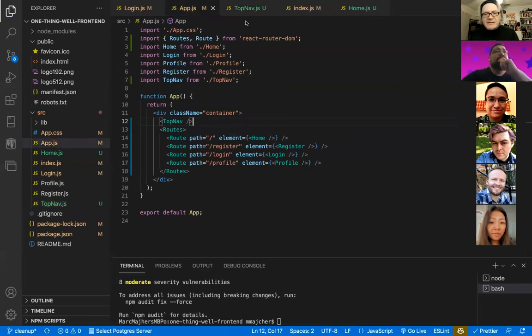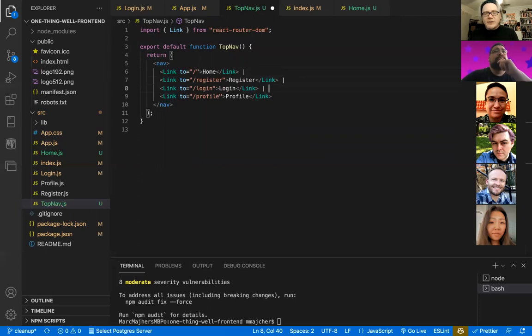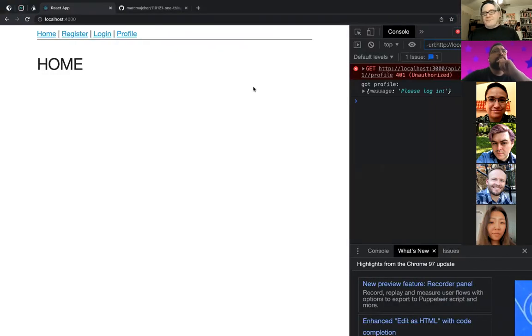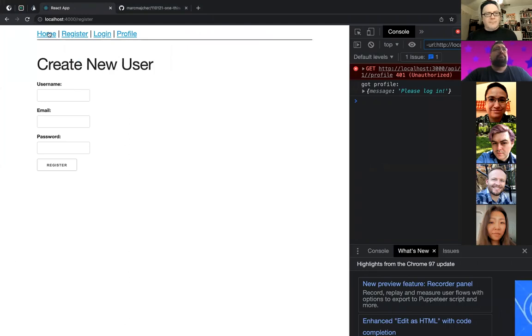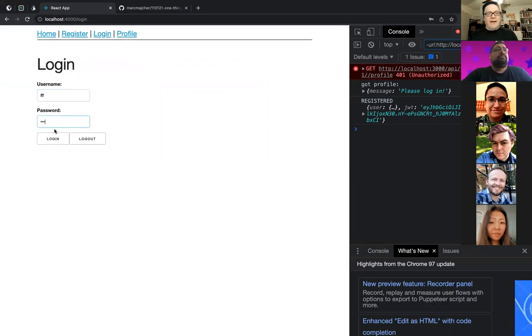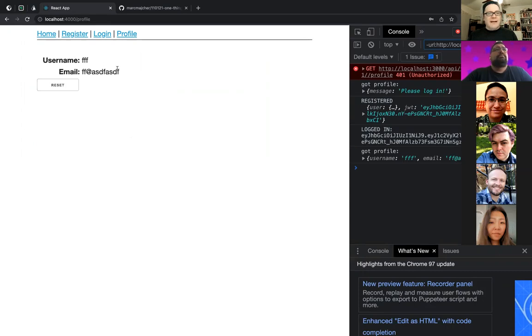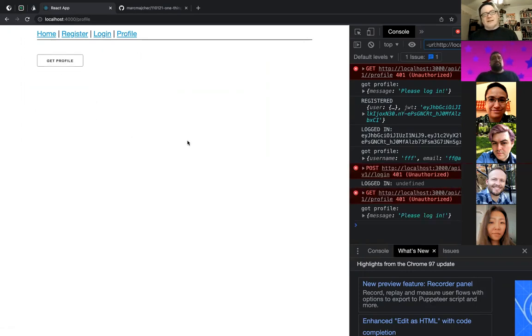Cool. Make sure we get some better spacing in there. There we go. Cool. So now those work from their own place. And now we can just log in. Home, register, FF, register. Yay, we registered. We can go to login, FFF, logged in, great. I go to profile, get the profile. Hey, there's the profile, cool. Awesome, is there a logout button? Log out, fantastic. So links, super easy.